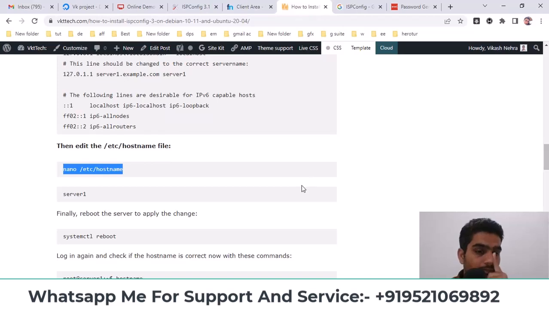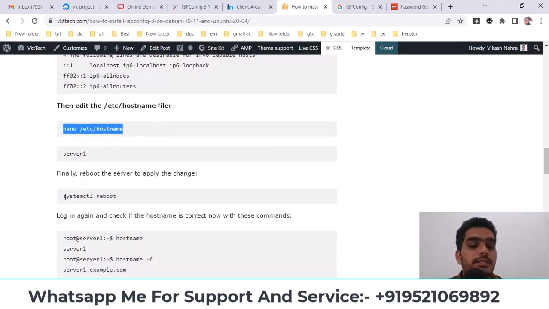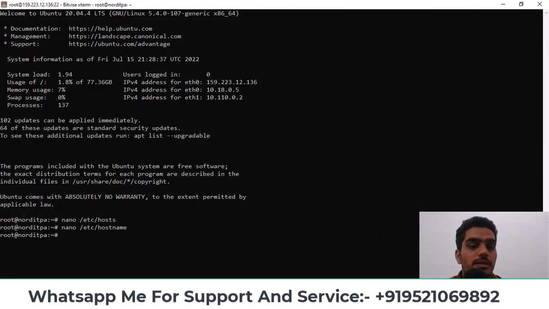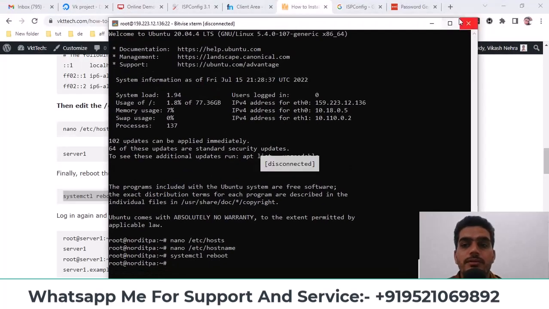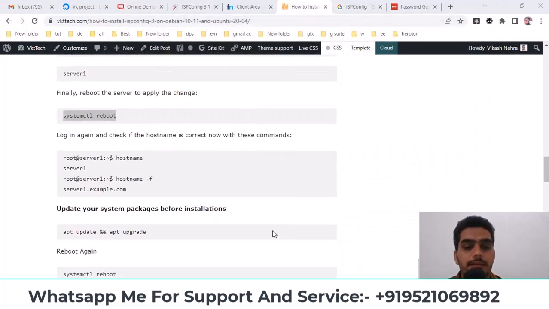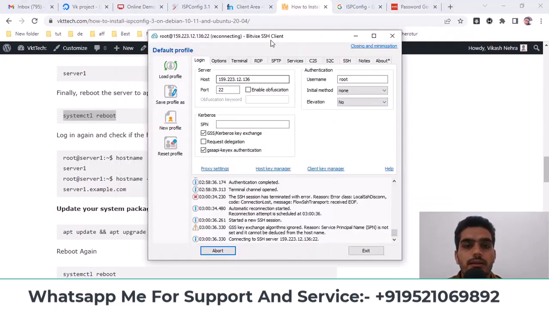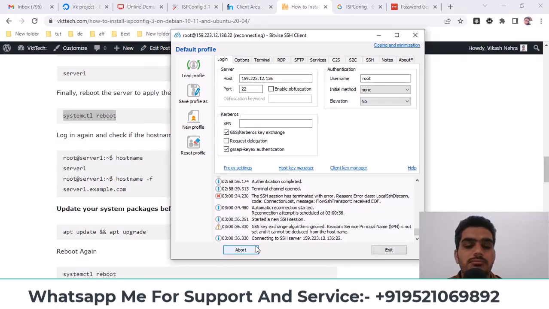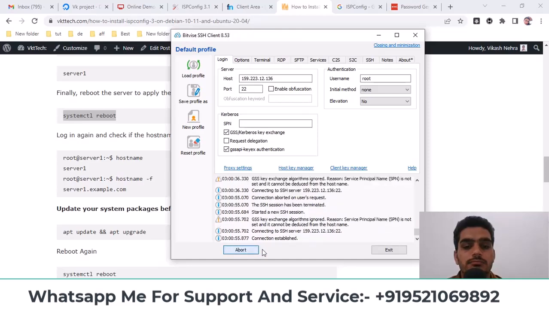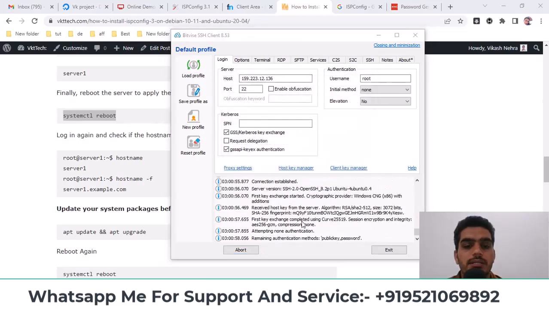Next, you need to reboot the server to apply all changes. I'll copy and paste the reboot command here and press enter. The server is now rebooting. Once it starts up, you'll need to log in again. I'll copy the password. The reboot usually takes about a minute. After that, click Login again, accept the connection, and open the terminal.